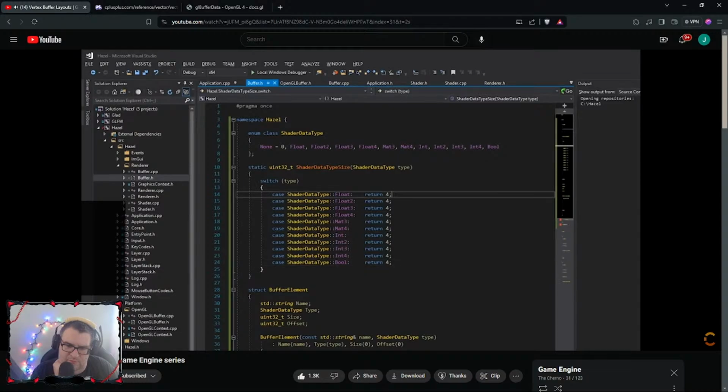Okay. So float2 is going to be 4 times 2. Float3 is going to be 4 times 3. A mat3 is going to be 4 times 3 times 3, because it's a 3 by 3 matrix. A mat4 is going to be the same but a 4 by 4 matrix. And int is going to be 4, and int2 is going to be that times 2. You guys get the point.